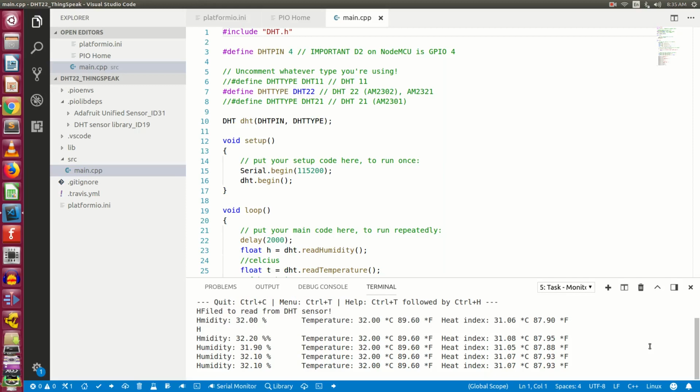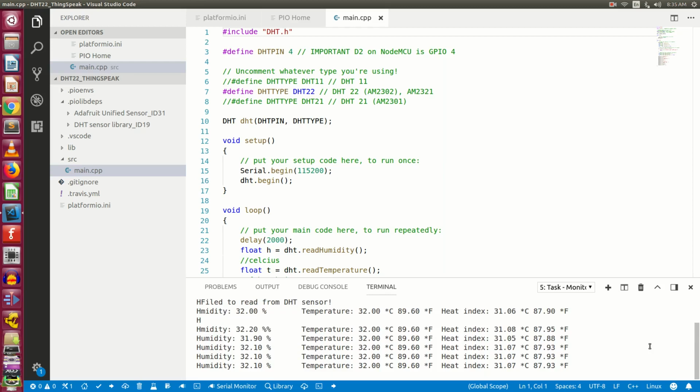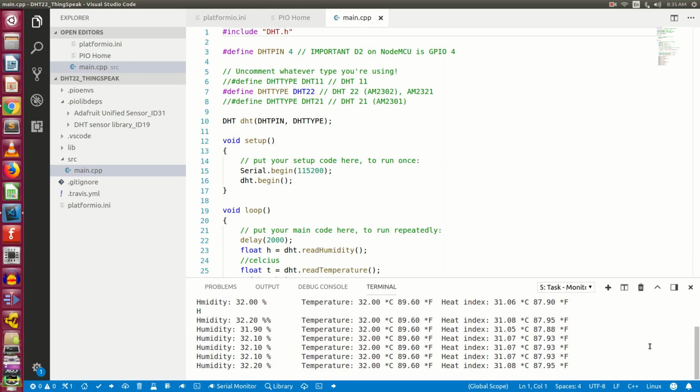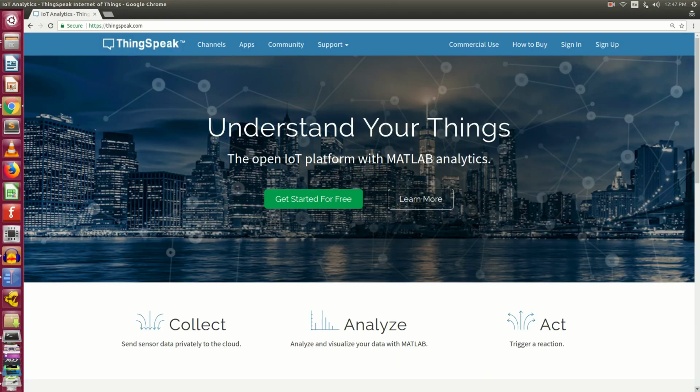Hello friends. In the previous video, we discussed how to read temperature and humidity values from the DHT22 sensor using the NodeMCU board. In this video, we will discuss how to create a channel on the ThingSpeak server. Further, we will send temperature and humidity values to the ThingSpeak server to analyze and visualize our data.